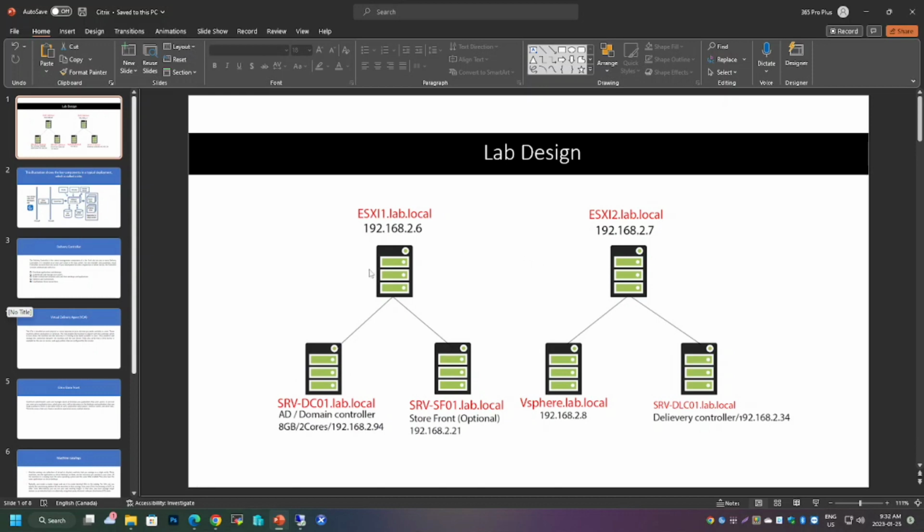On the first one, I will be installing the SRV domain controller. This is a domain controller where we will create users and groups. And the second one is StoreFront. The third one, which is on the second ESXi server, is vSphere. And the fourth one, we need the delivery controller. We'll discuss all these later in the lab.